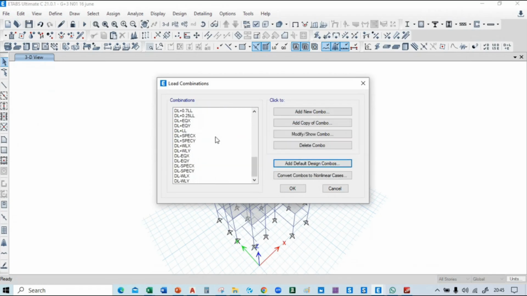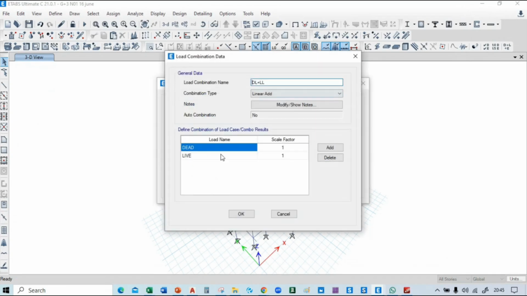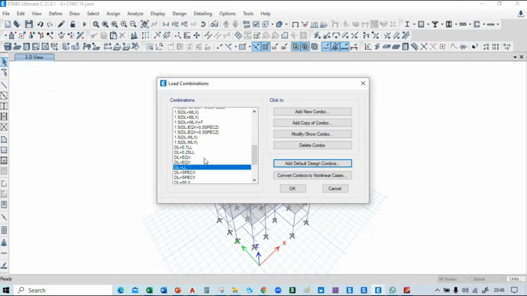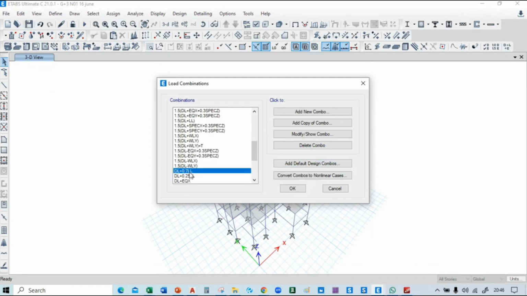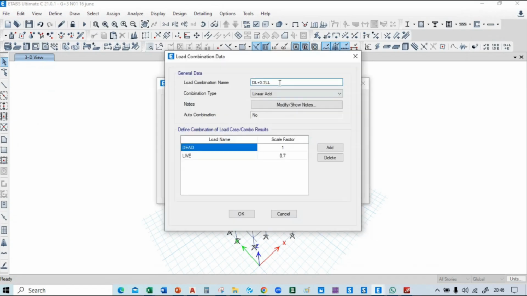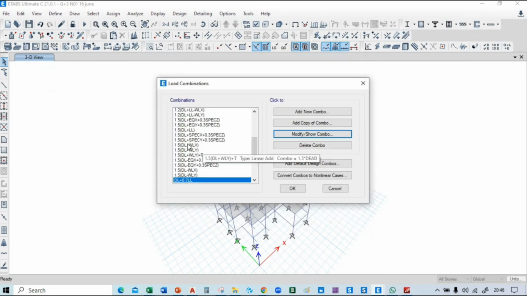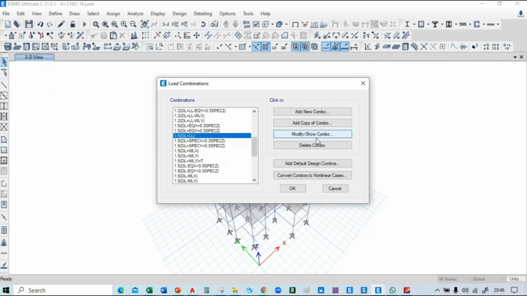So let's open the load combination, this one, and modify it. You can see dead load scale factor 1, live load scale factor 1. Okay, let's open this one, modify it. You can see dead load scale factor 1, live load scale factor 0.7. Okay, let's open this one, modify.